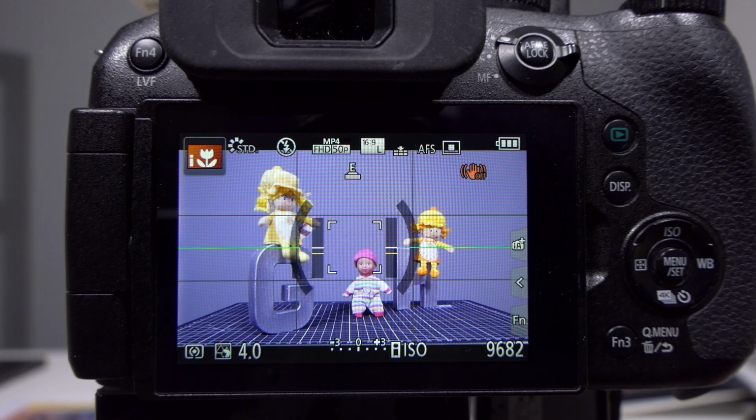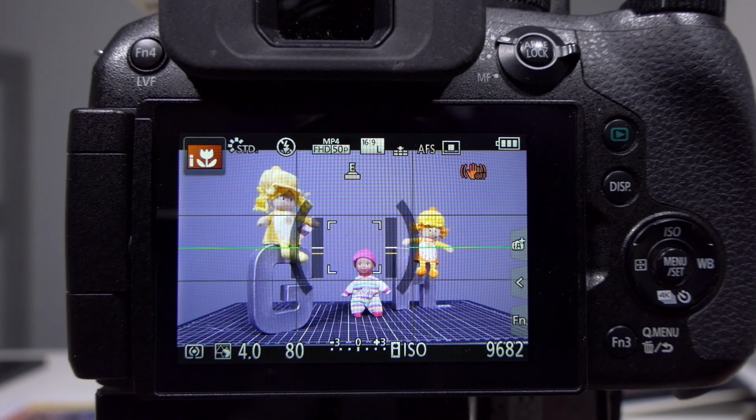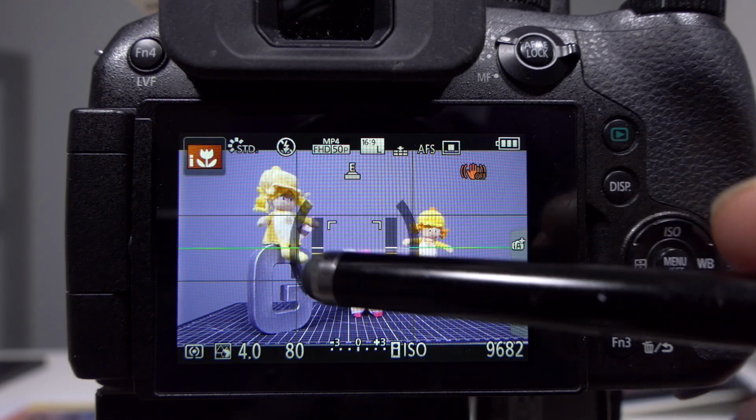Now it will hold that value in its memory even if you turn the camera off. If you select background defocus again, it will come back to the value you've set. So that's a useful feature if you want to always have the camera set to a specific aperture. And f4 is the sharpest aperture this camera has, so it might be worth keeping f4 as the default in your background defocus mode.